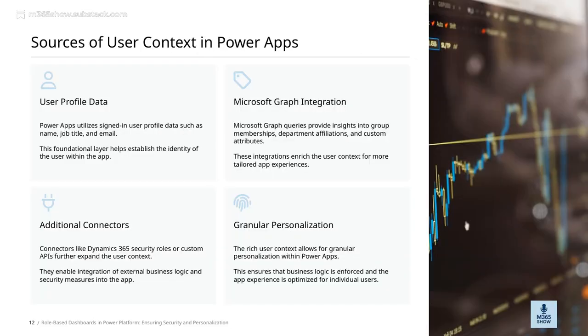Now, let's explore the sources of user context in Power Apps, specifically focusing on role-based dashboards within the Power Platform. The key idea here is that having a rich understanding of the user allows us to create highly personalized experiences. This means that the app can tailor what each user sees and interacts with based on their role or other attributes. By doing so, we ensure that business rules are consistently enforced, and the overall user experience is optimized for each individual. This level of granularity and personalization is essential for building secure and efficient apps.